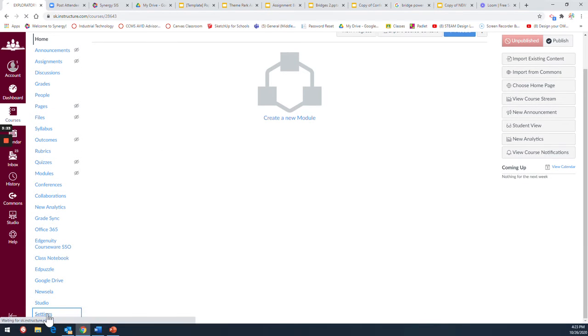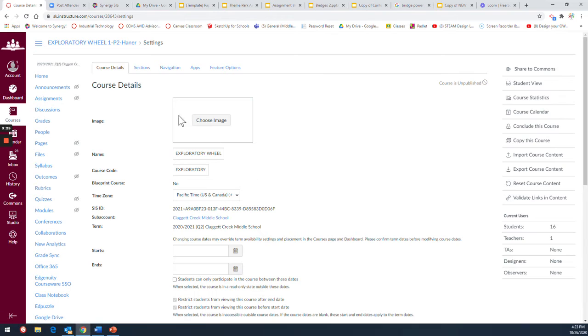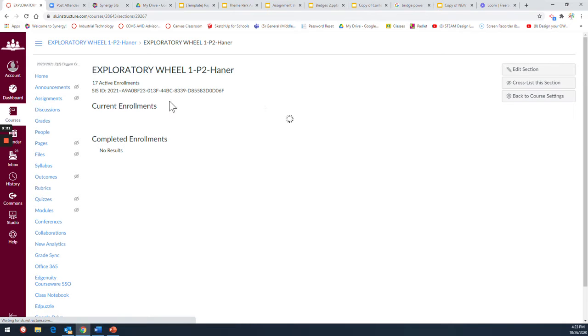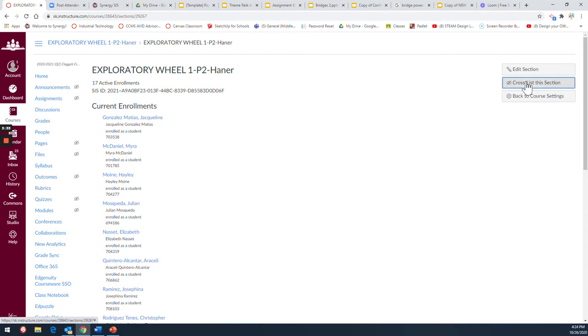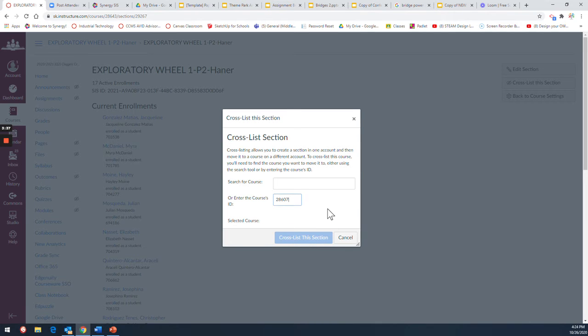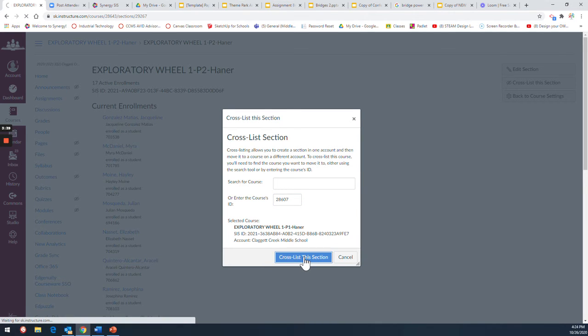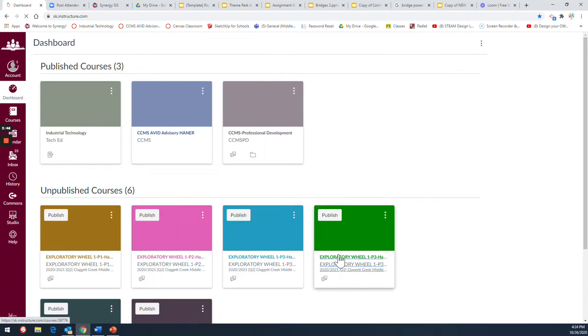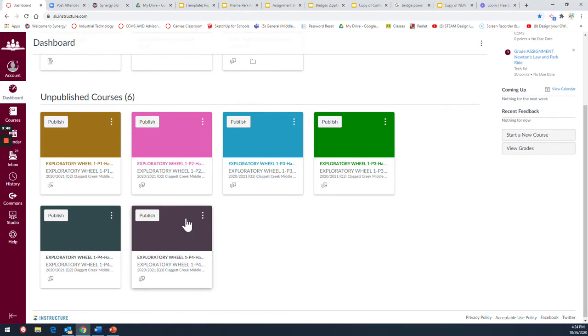So back down to settings. Up to sections. Click on exploratory. And cross list this section. And once again, put in the ID. And we will say cross list. So you're going to do these for all your different classes. So you're going to put all of them into one spot. So obviously I still have to do another 5 of them.